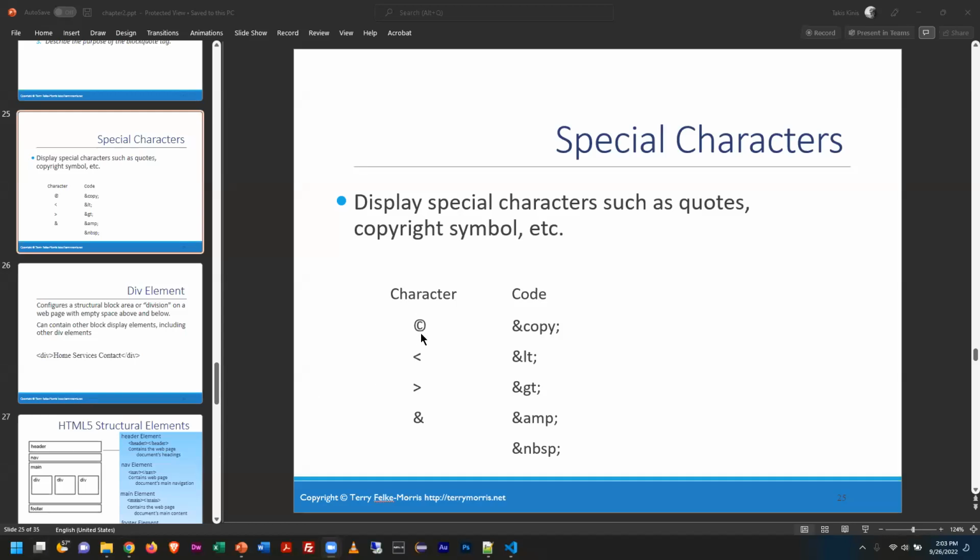But the copyright logo is not one that you find on your keyboard, right? So the only way to invoke it is by using this special approach that we'll see here to create the copyright code. And I'm going to show you this in just a second.